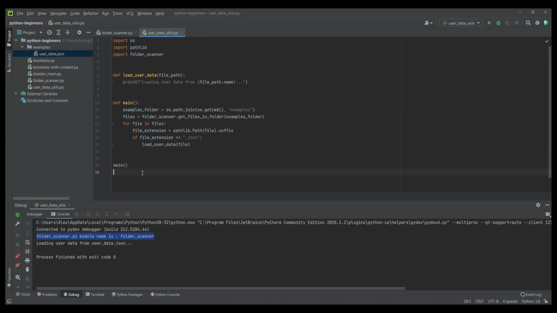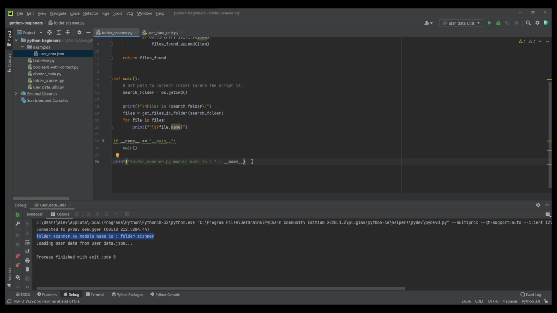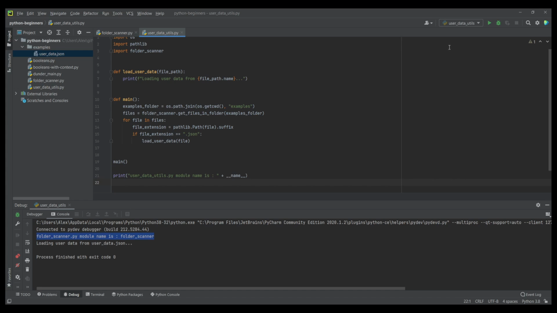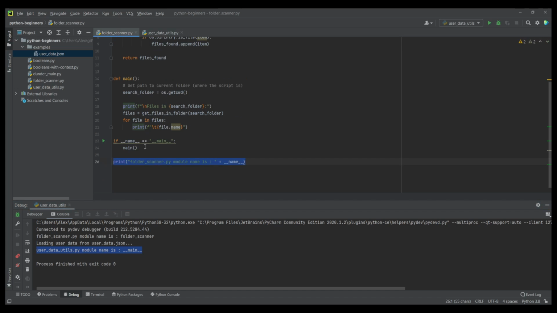And just to make that completely clear, if we check the name of the module we're running in user data utils, so I will change this to utils.py module name is, and we see when we run this again that the user data is loaded, but now we also see the user data utils module name is __main__. So there we go. That's where the dunder main name check is useful. It's so that you don't accidentally run your main functions when you're importing a script into another.